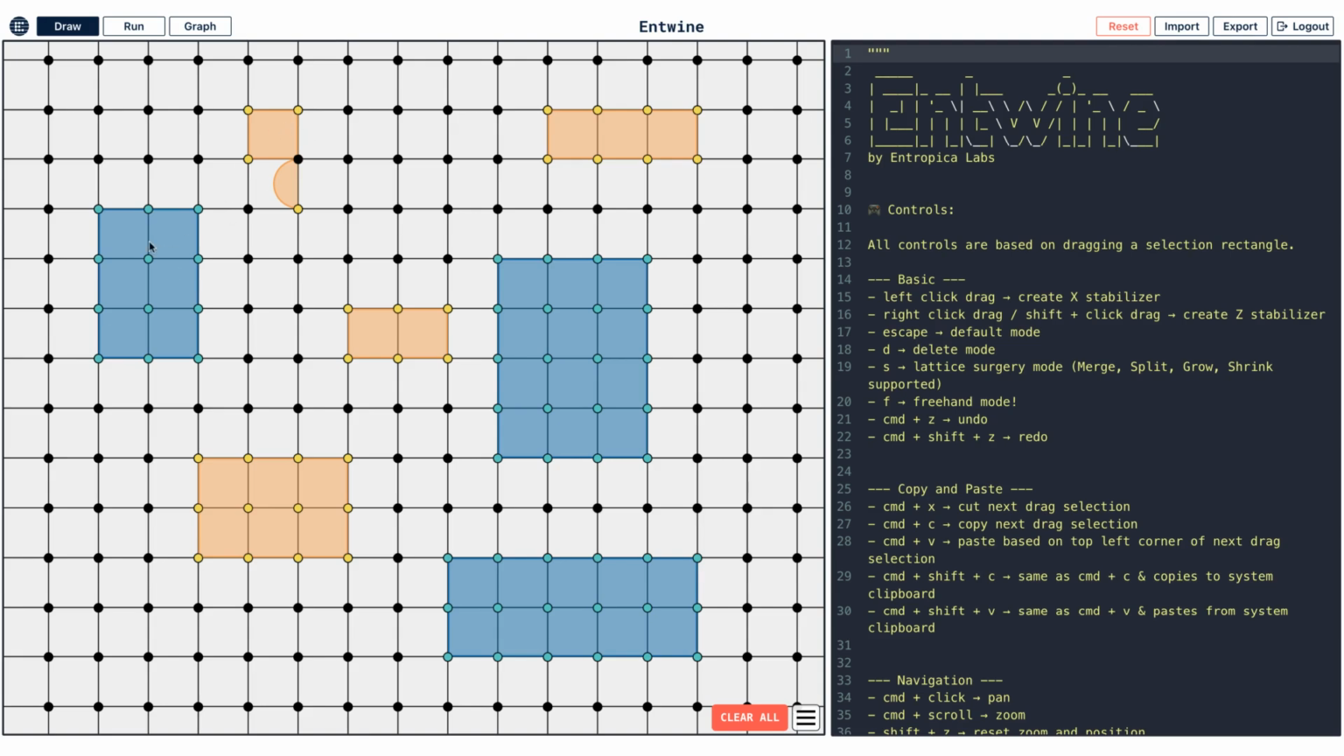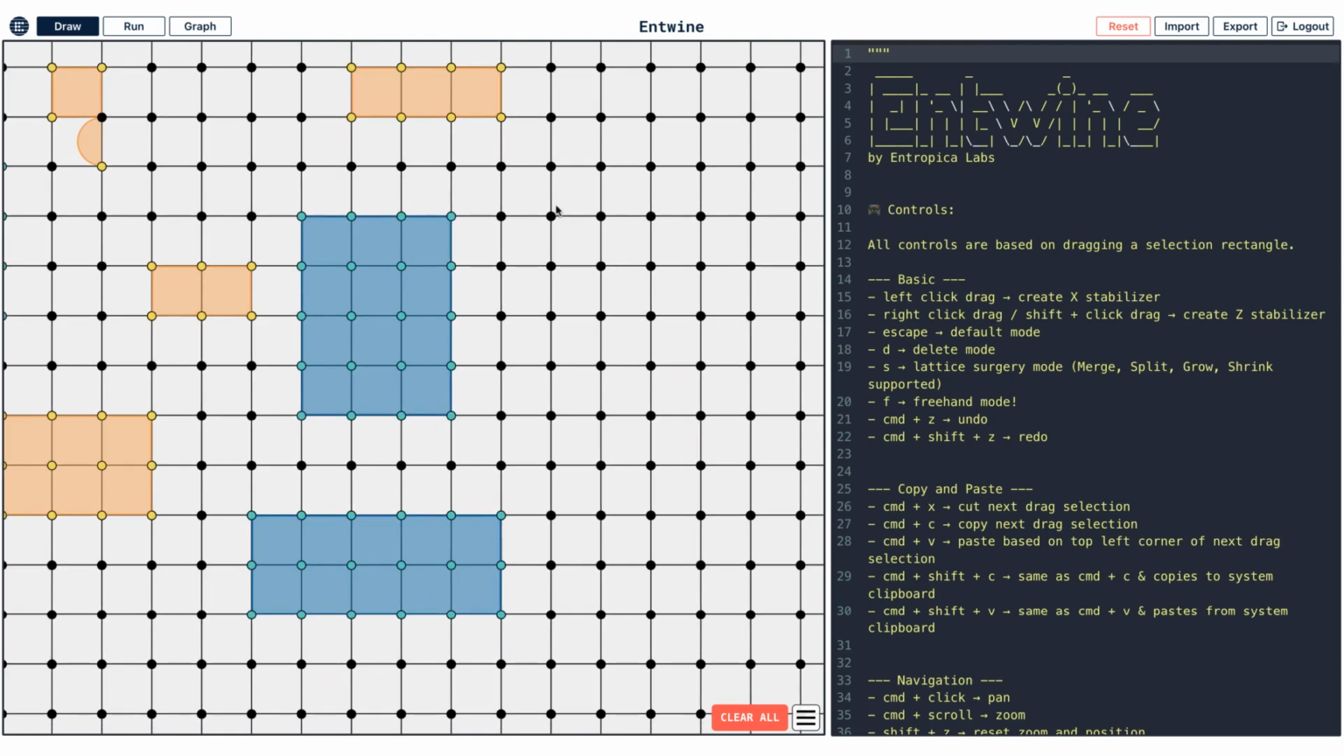The difference between the colors is, of course, the type of stabilizer. The orange colored ones are X stabilizers and the blue colored ones are Z stabilizers. I can place an orange colored stabilizer with a left click of the mouse and drag, and the blue colored stabilizer, which is the Z stabilizer, would be placed with a right click of the mouse and drag, or you can alternatively hold shift and left click. So let me clear all of these.